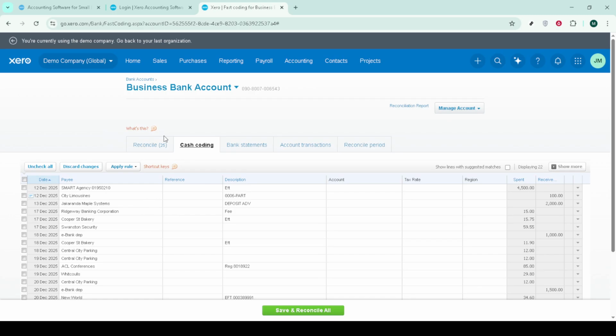That's it. By sorting, selecting, coding, and saving in bulk, you'll dramatically speed up your bank reconciliations in Xero while keeping your accounts accurate.